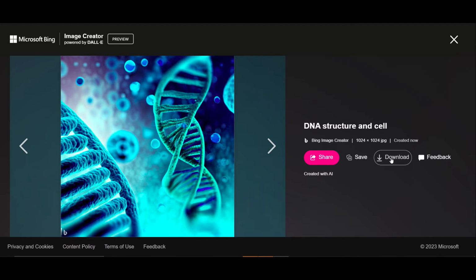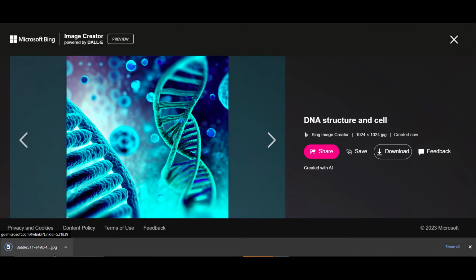Now download option is there. I can download this. I just want to see the quality. So you can see the quality is really good. It's a JPEG image. You have 2024 resolution is there, which is good.